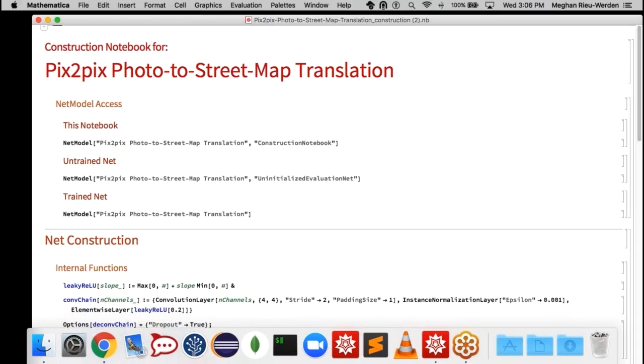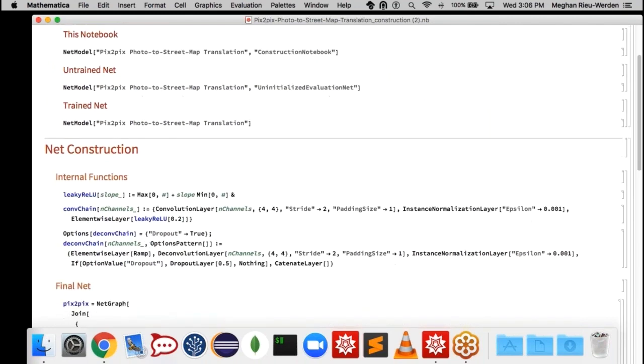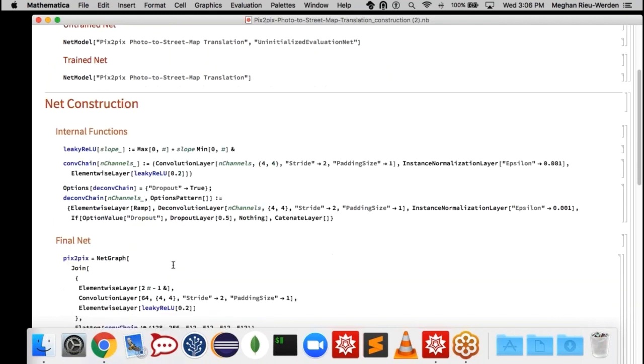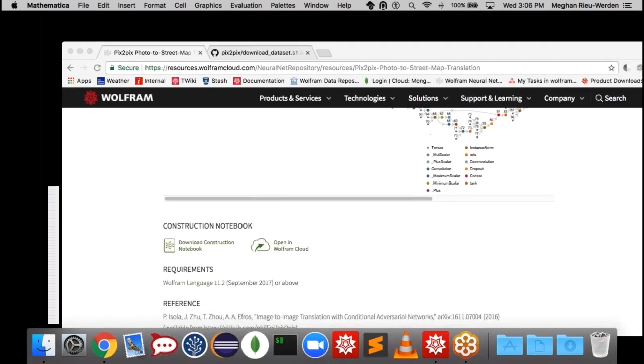So this is the construction notebook, which shows you not only how to use some of the pieces of this, but also shows you how it was actually constructed. So what the parts are for it. And then some of these construction notebooks will show you how it was trained. Others, the training was done separately. So we have that.